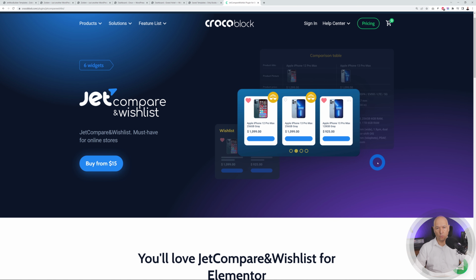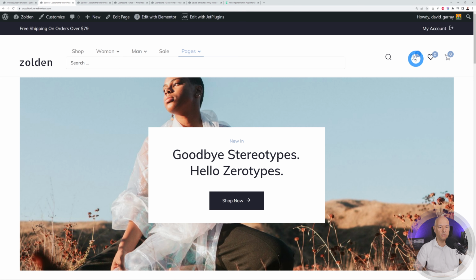And next in our WooCommerce series is Jet Compare and Wishlist. So this is a very simple feature. That's basically what it is. So if we go to our website here, as you can see with this one, this is Compare and this is Wishlist. So how can you add this to your menu section?